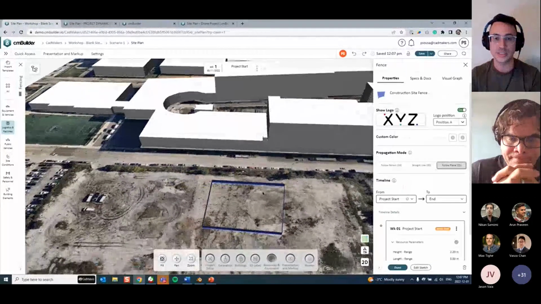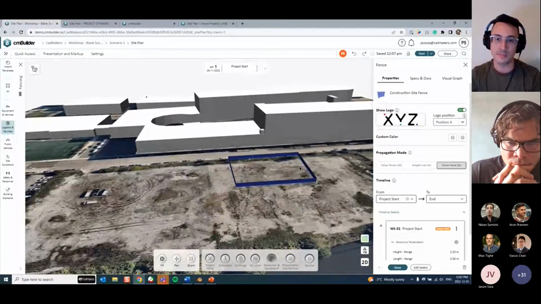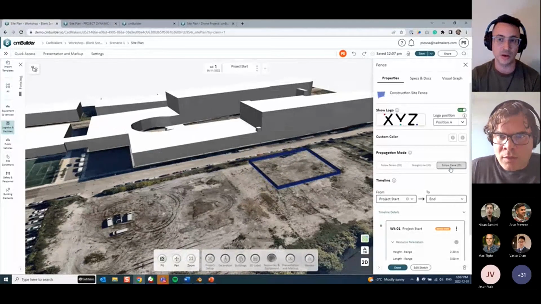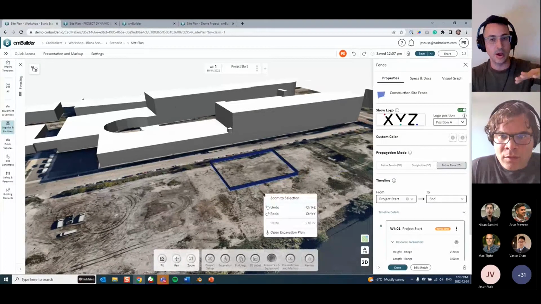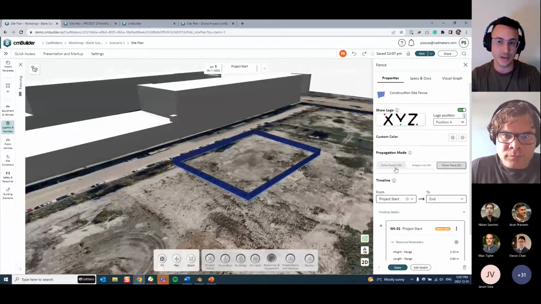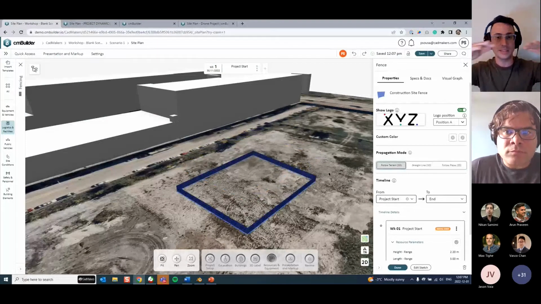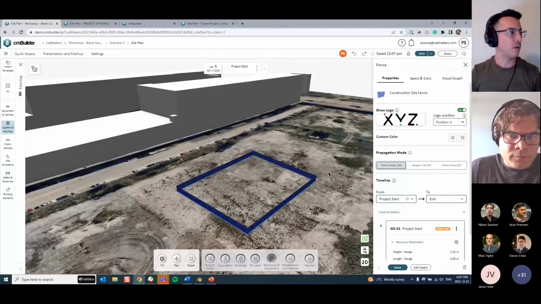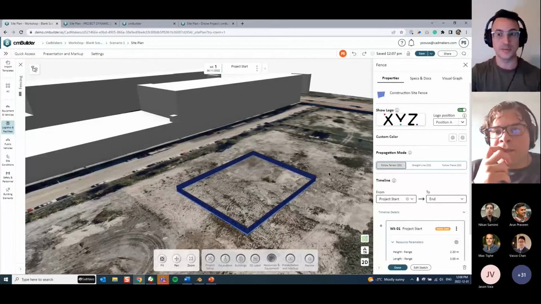So once I hit confirm, my propagation mode over here changes automatically to follow plane. So it's now automatically moving along with that 2D plane. And if I click on follow terrain, it means that the sketch is still over there, but my parts are being projected down and following the terrain. So that allows you to use different references for different sketches.